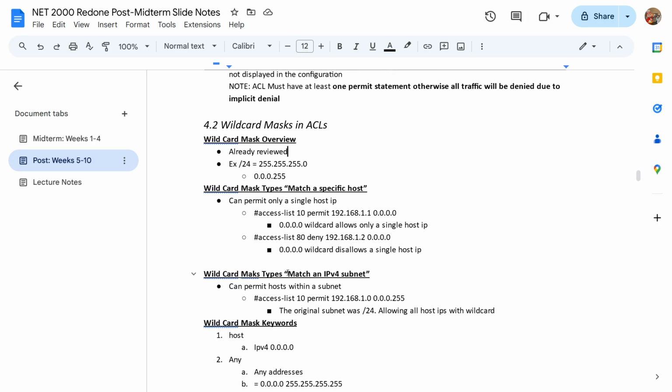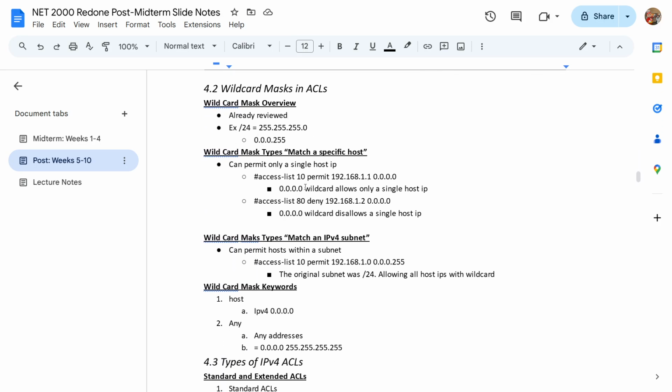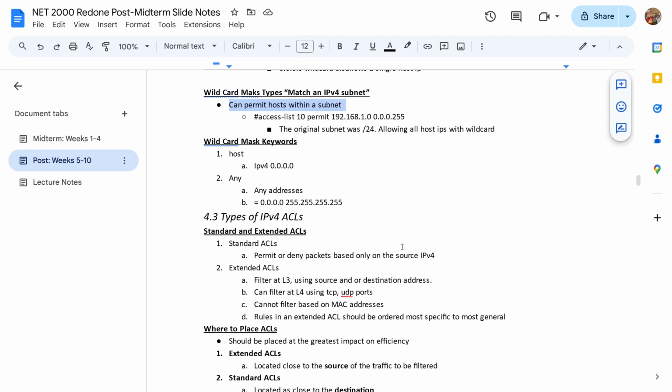We already reviewed this: setting all network bits to off, setting all host bits to on. And then you could use wildcard mask types to match a specific host. So this is an example of permitting a single host IP. So access-list 10 permit 192.168.1.1 quad 0. Quad 0 only allows a single host IP. And then again here, this is another example. So you might be wondering, what is this number here? This is a range, which we'll cover in the configuration of ACLs.